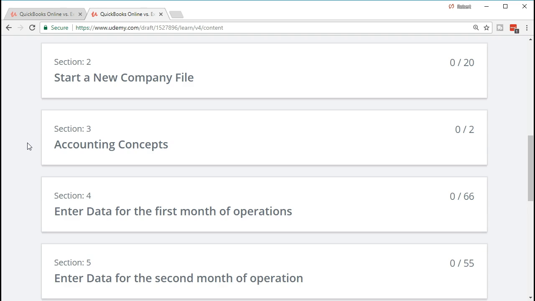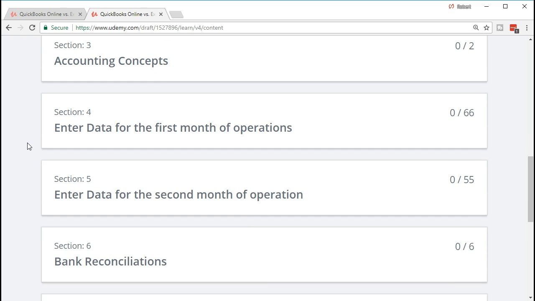We're not going to go into too much depth about accounting concepts, but we want to have some concept of the accrual principles and how the double entry accounting system works, so that when we go to the next couple sections, we'll have an idea of how we're recording things and why we are recording things. So we'll take a look at the double entry accounting system and how to record transactions.